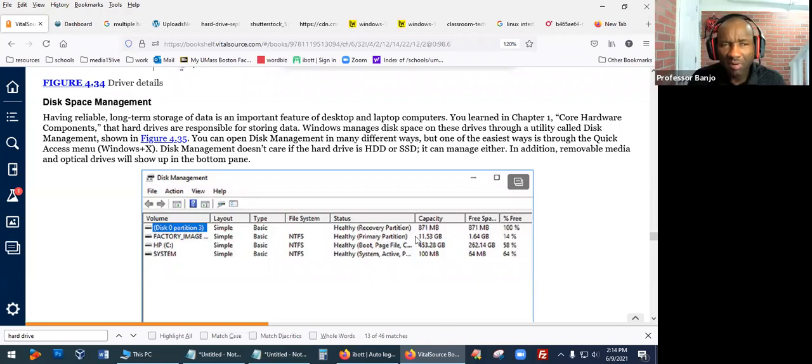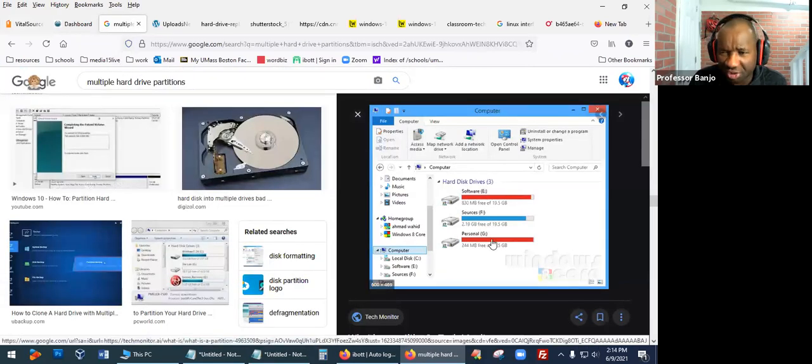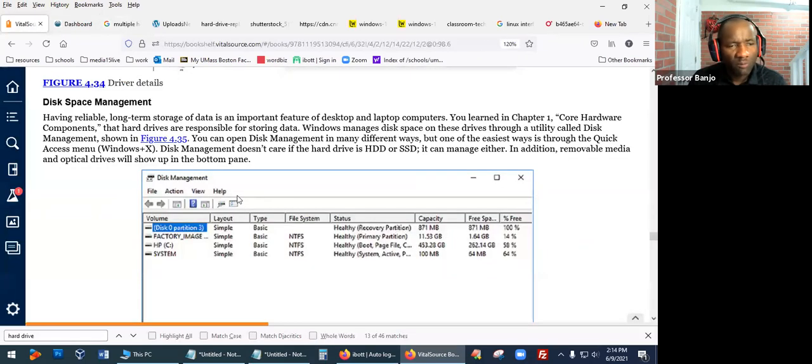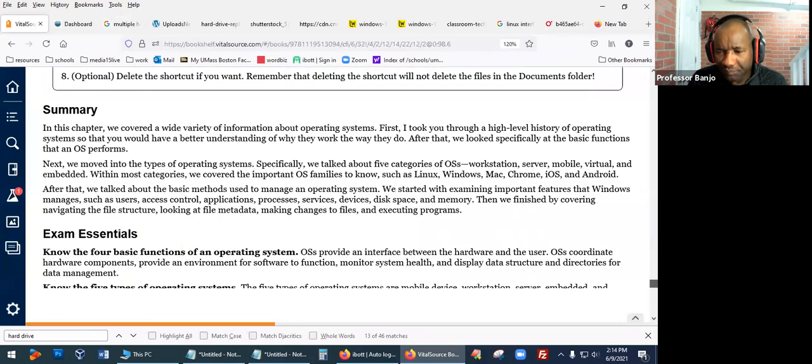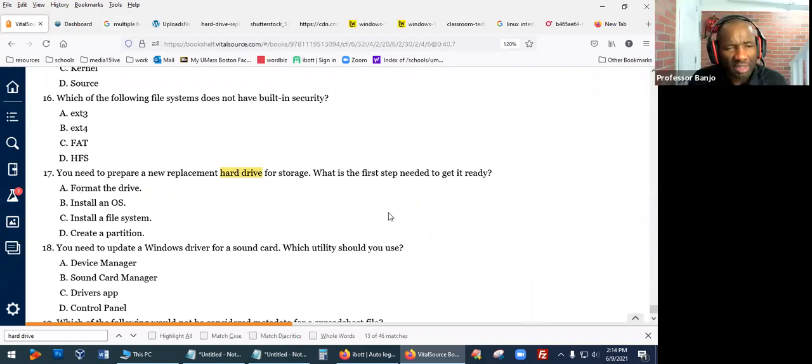Okay, so we're talking about partitions. Some computers have multiple partitions, and some don't. So back to the question. I can hear you. So the answer is what? Question 17.